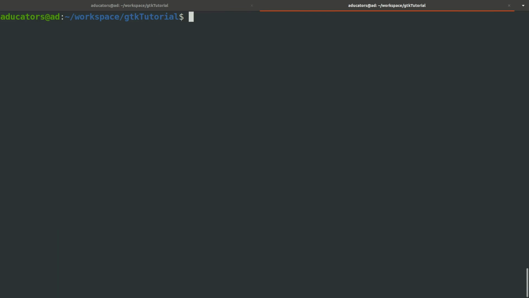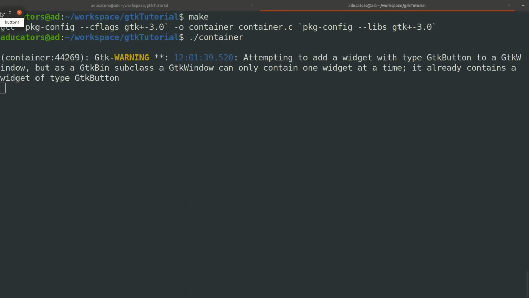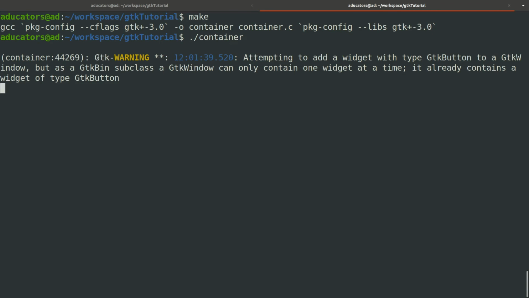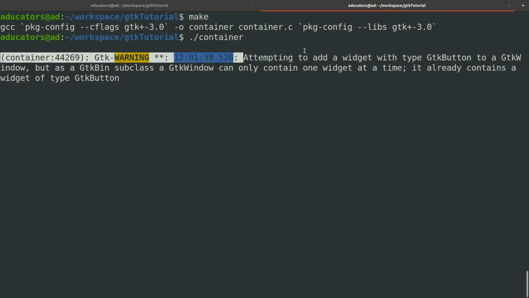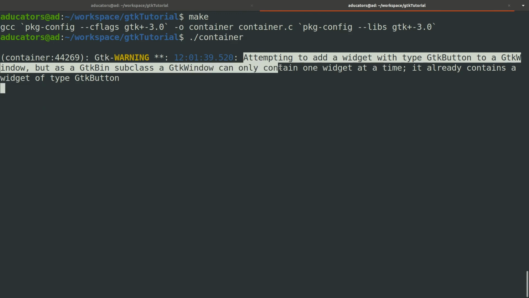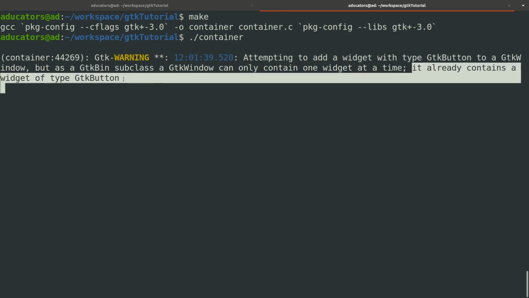So let's make it again and run it. And you see our teeny tiny GTK window having only button 1, but we have added this button 2. Where is it? So just read this warning, GTK warning. Attempting to add widget with type GTK button to GTK window. But as a GTK bin subclass, a GTK window can only contain one widget at a time. So that's what I was telling you. It already contains a widget of type GTK button.